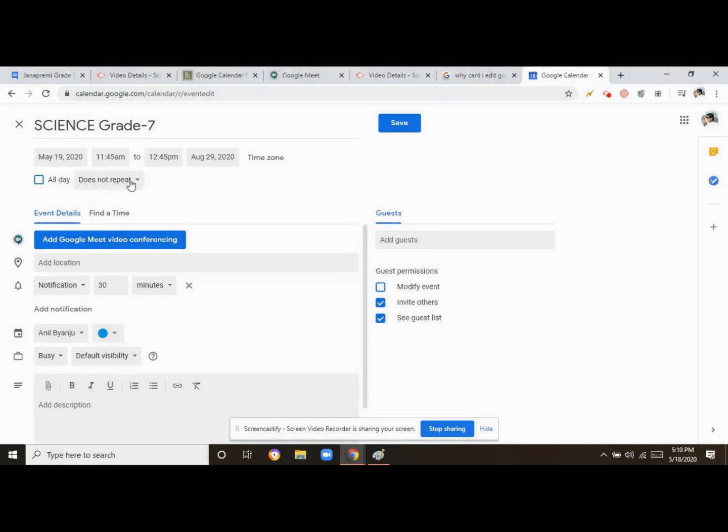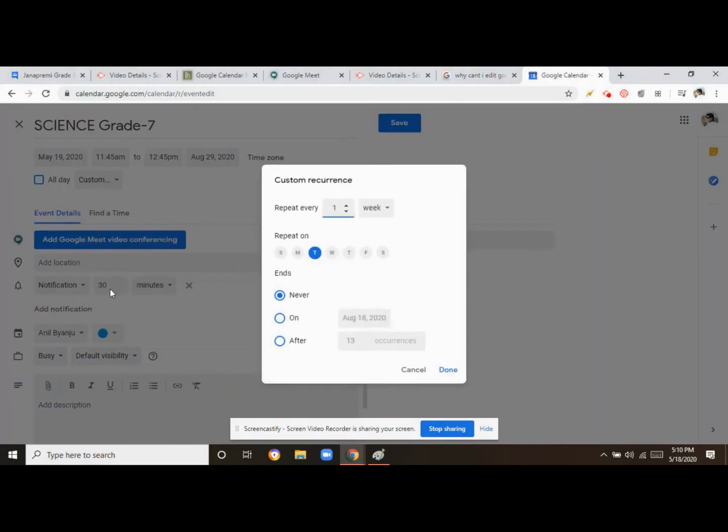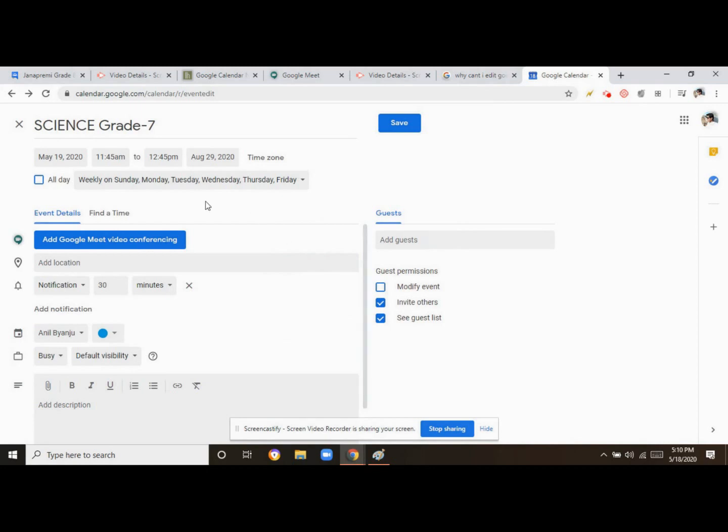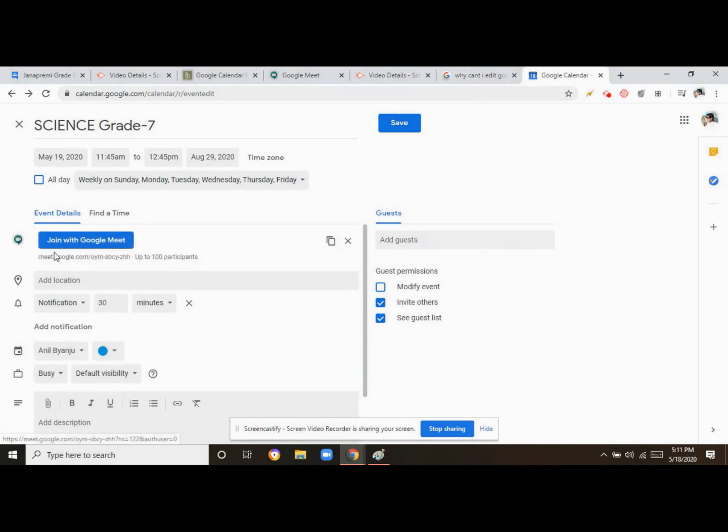And over here you have to click on it and go to custom and select week and click on the days on which you'll have your classes. For example, I don't have any class on Saturday, so I have kept it unticked. After that, done, and click on add a Google Meet session and a new link will get generated.